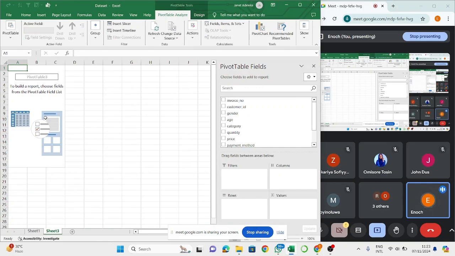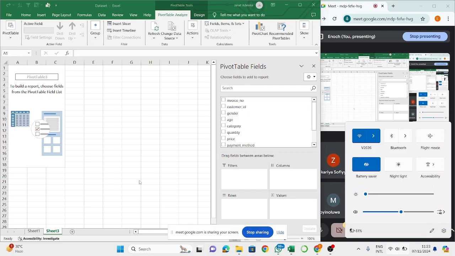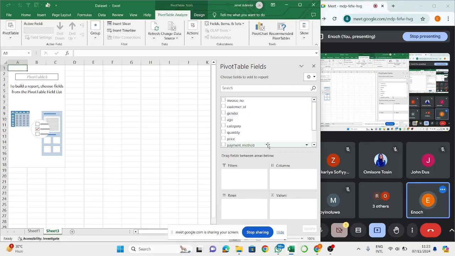Okay, let's now explain the key components of a pivot table. The very first thing is rows. This is our row. We have our rows here, right? What the rows are for is just to define the rows that you want to see in your pivot table.